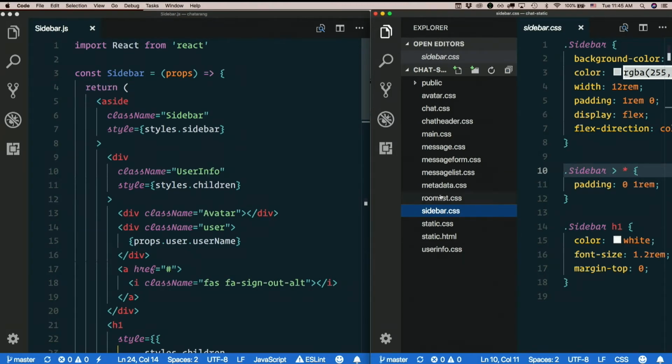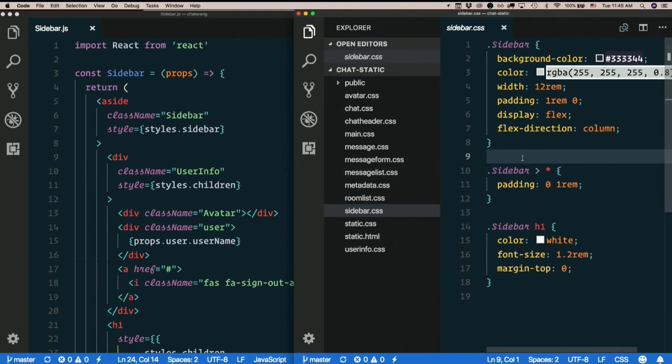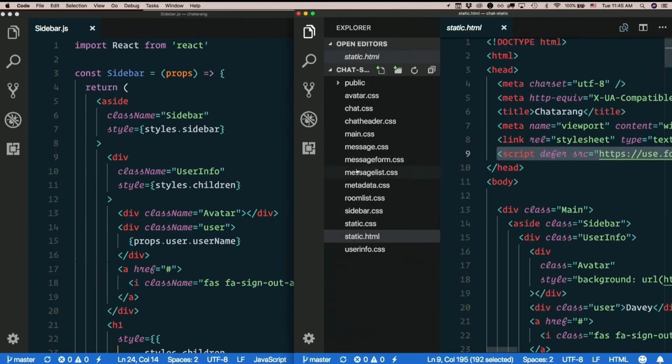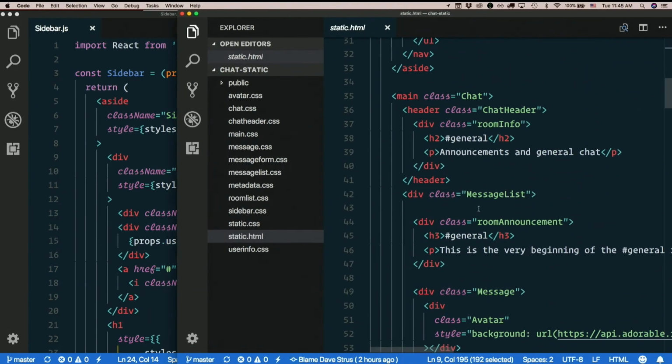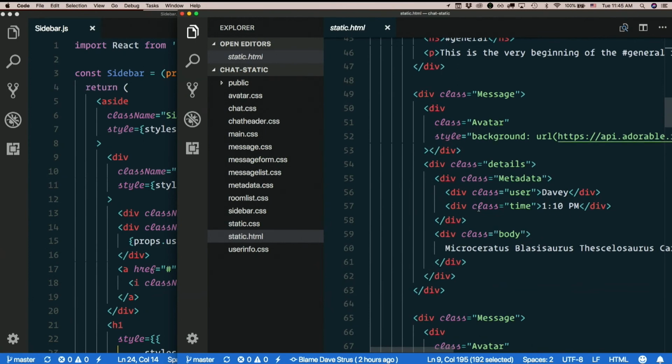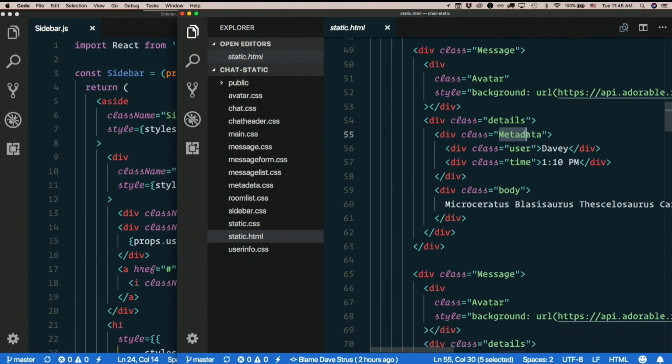There's some clues here, like chat.css. I bet that's supposed to do the chat component. Chat header, main, message, message form, message list. And there's some others, like metadata. What's that? Well, if I look in static.html, here's something with a class of capital M Metadata. So I think the intent there was that maybe that would be a separate component, and that's the style for that component.